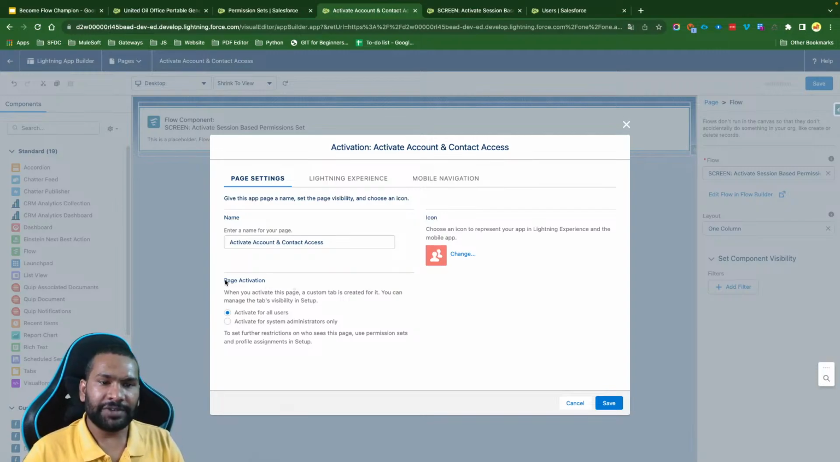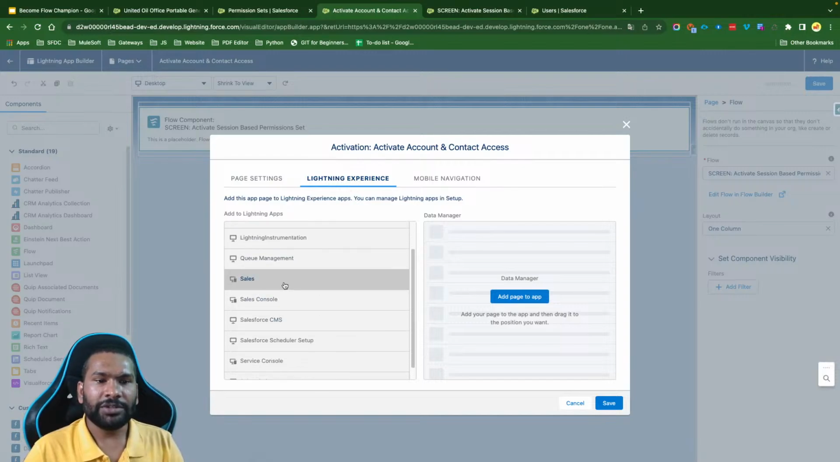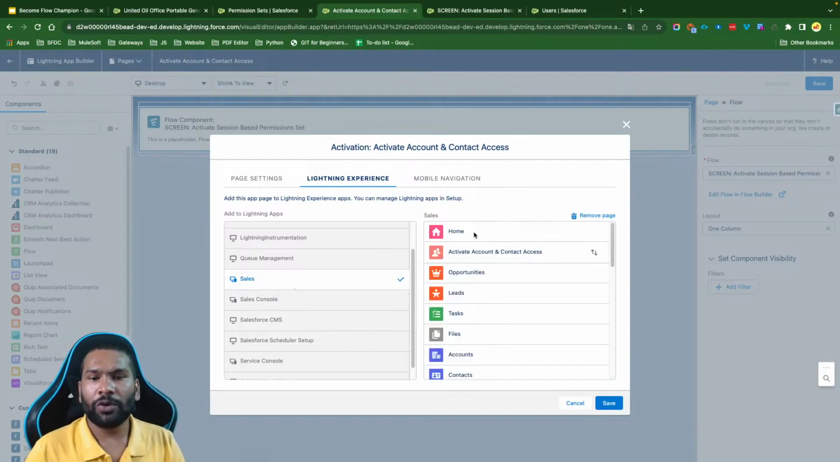Then under page activation, you see two options: activate for all users, activate for system admin only. So we are going to select the first one, which was by default selected, activate for all users. And then where we wanted to add it. We wanted to add it to the Lightning Experience into the Sales app. Select the Sales app and click on add page to top. So after Home, you will see that Activate Account and Contact Access. That is a tab which has been added. Go ahead and click on save.